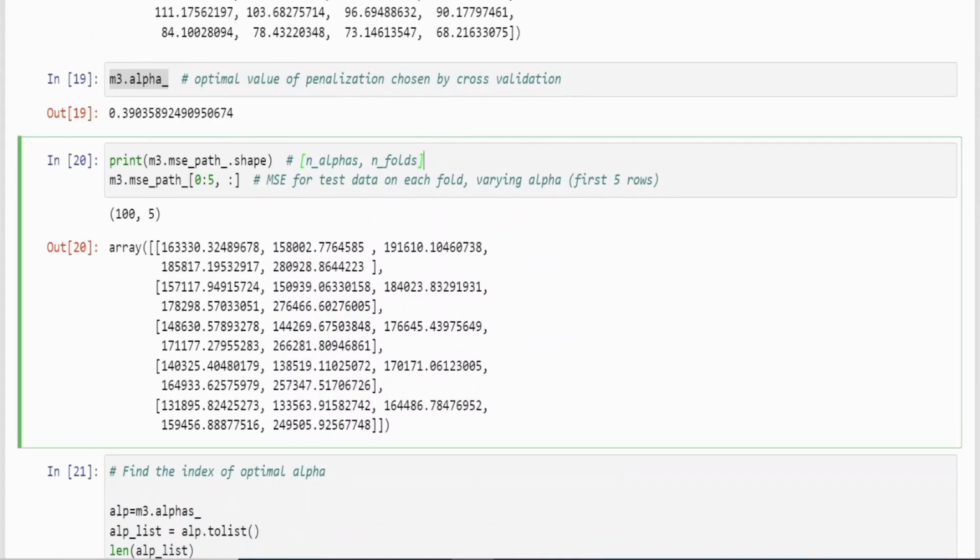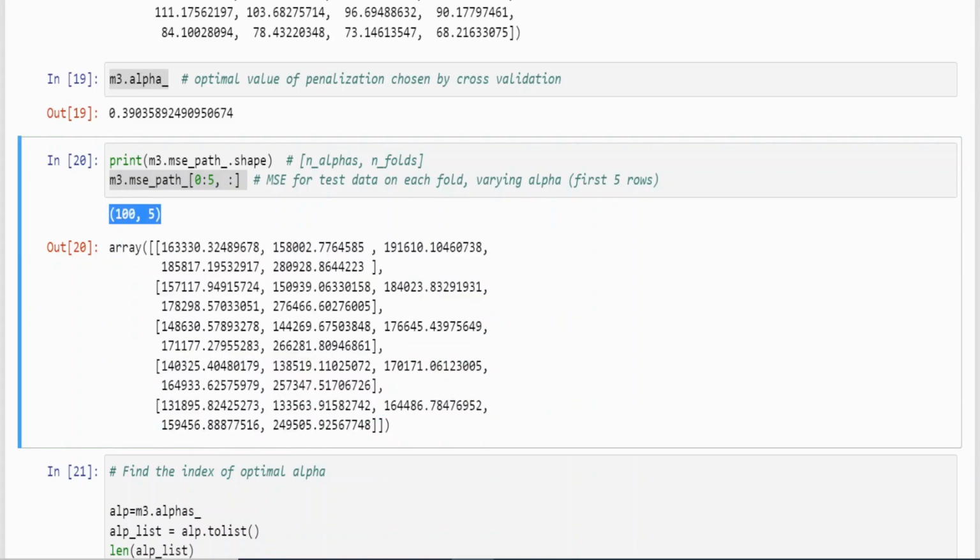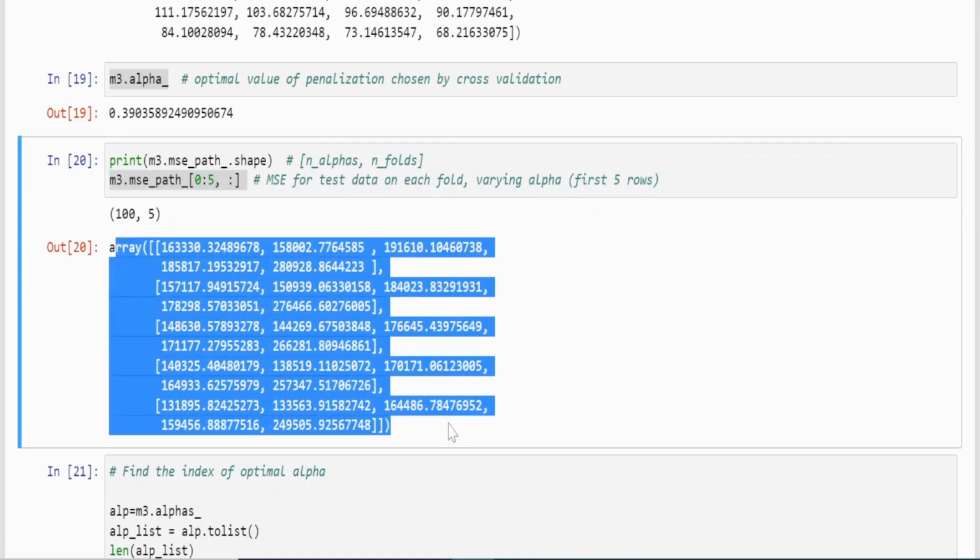Later on, we are trying to print the shape of the variable mse underscore path underscore attribute of M3, and this line of code retrieves and prints the mean squared error MSE values from the mse underscore path underscore attribute of M3 for the first 5 cross validation folds and all alpha values, as you can see over here. This is the shape of mse underscore path underscore, and these are the array values of mse underscore path underscore.